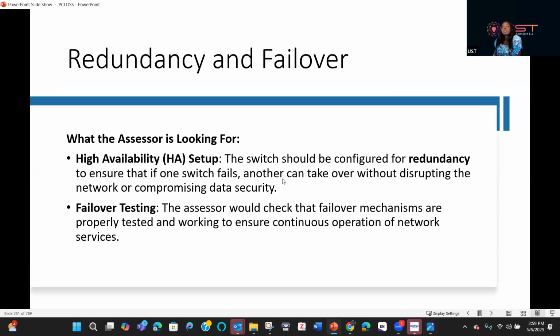Remember, we also talk about redundancy and failover in the concept of high availability. Likewise, the switch should be configured for redundancy to ensure that if one switch fails, another can take over without disrupting the network or compromising data security. The assessor will check that failover mechanisms are properly tested and working to ensure continuous operation of network services.